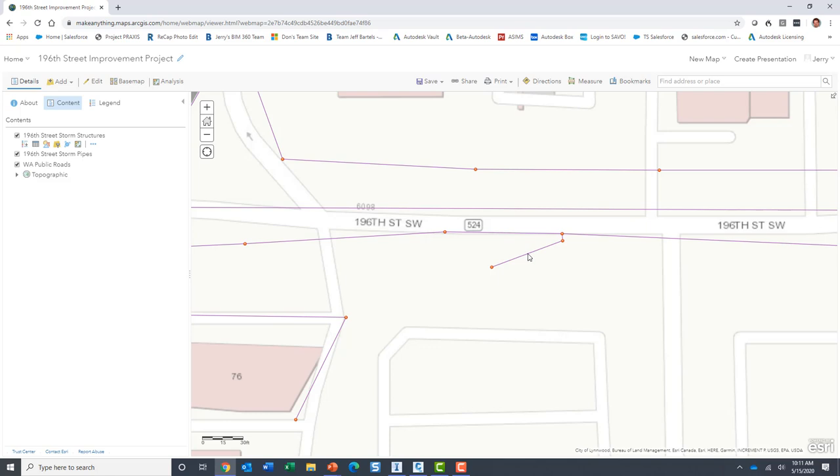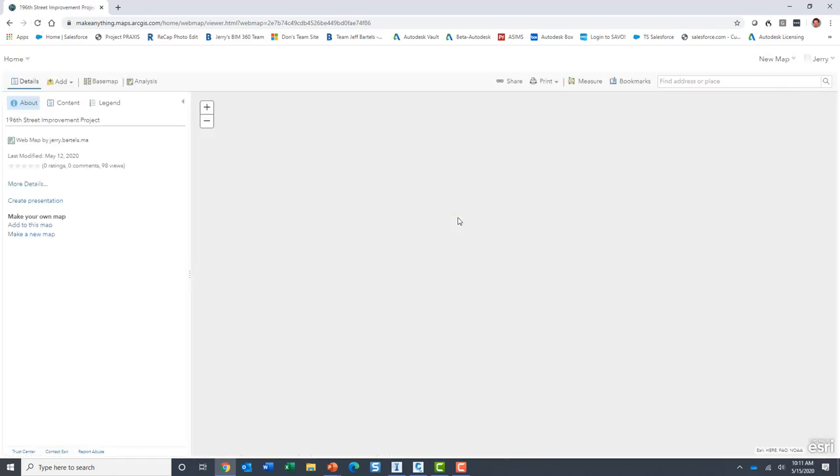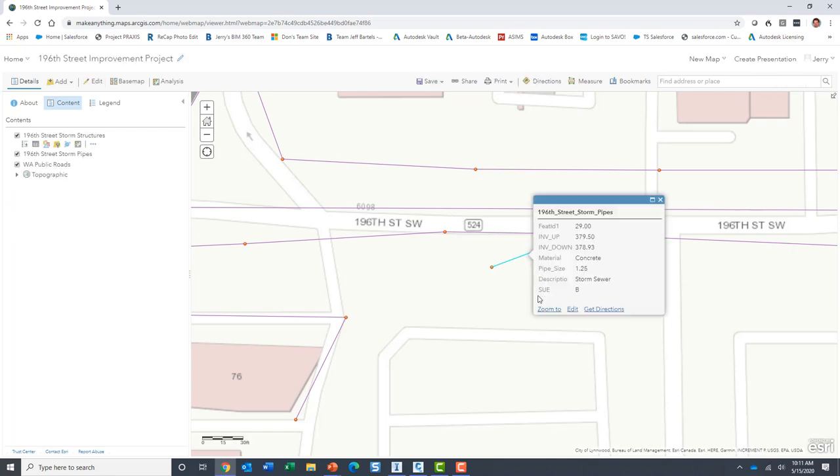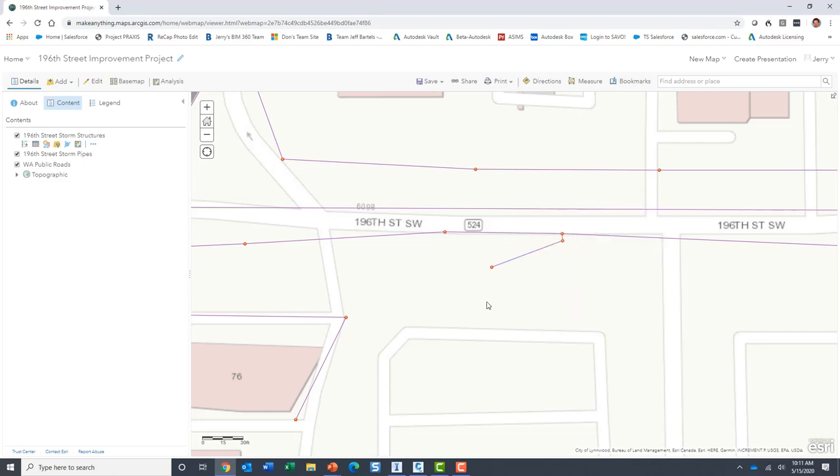Okay, so we come back into ArcGIS Online, we select this. There were the original values. Let's go ahead and refresh that on the screen. And when that gets refreshed, we'll select that same component and we see that the pipe size is now 1.25. The SU value has been updated to B. All right, so once again, this is where some of this exchange of data is different than what we've had before. It's a much more seamless interaction.